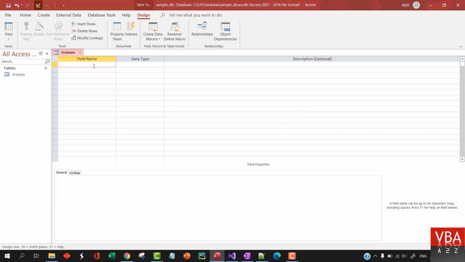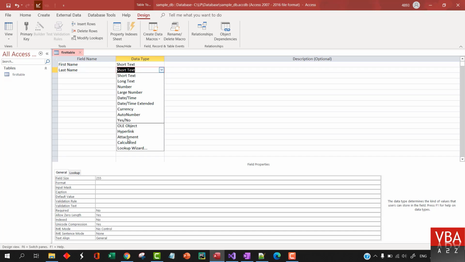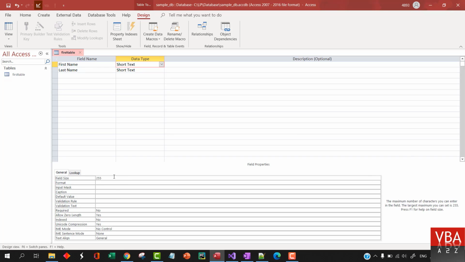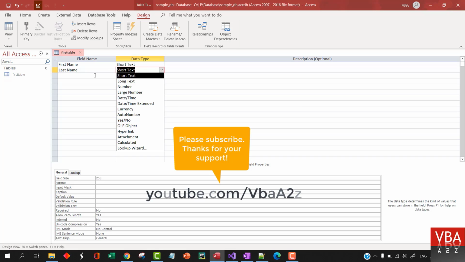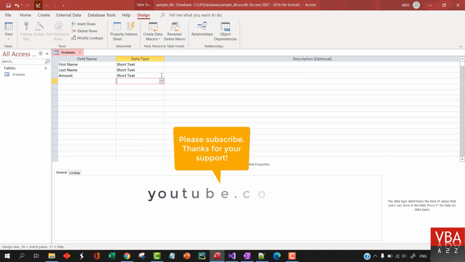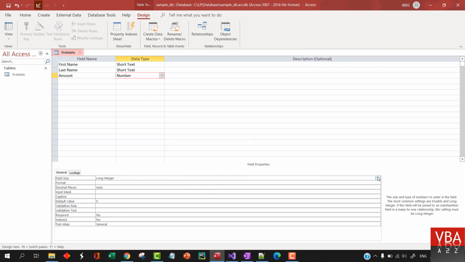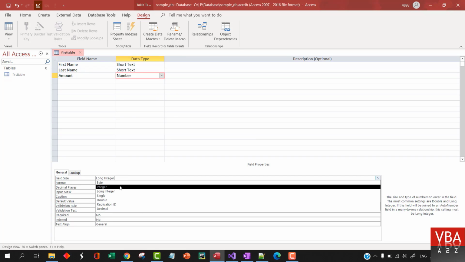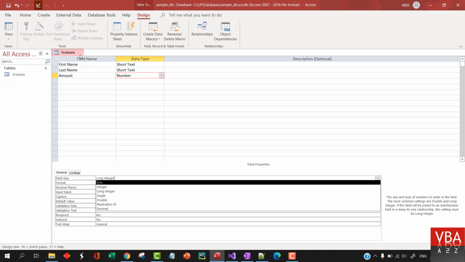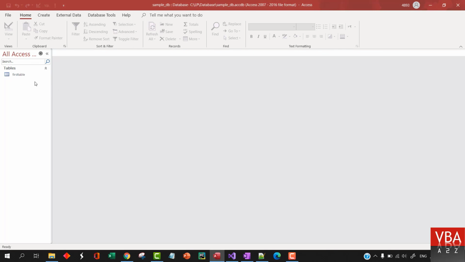Okay, so let's say that we want to have fields called first name and last name. You can choose the type of data. Within short text as well, there will be more constraints that you can put in, like the limitation to the number of characters, and so on. Not gonna go too deep into this. So basically, this is how you choose. For example, let's say this is amount. You can go ahead and choose a number, and then from here you can choose if you want it to be double, decimal, integer, long integer, and so on. Okay, so that's how you'll create your table.